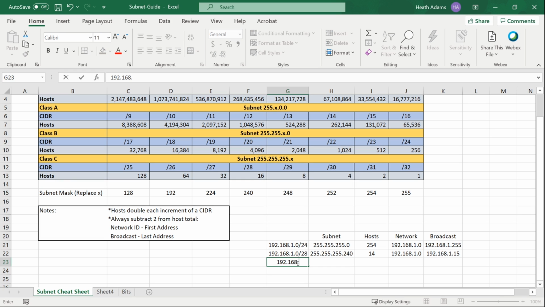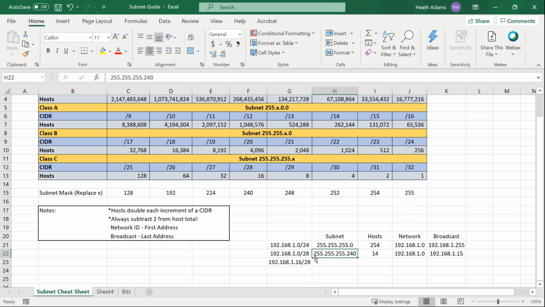Because you're only using this little bit of space, you can then in turn have something like this, 192.168.1.16 /28. And then it starts the same way. Your subnet mask is actually the same because you're using a /28. You can just copy and paste that. The hosts are still the same. What changes here? Well, your first address, 192.168.1.16, and then your last address, which is 192.168.1.31.